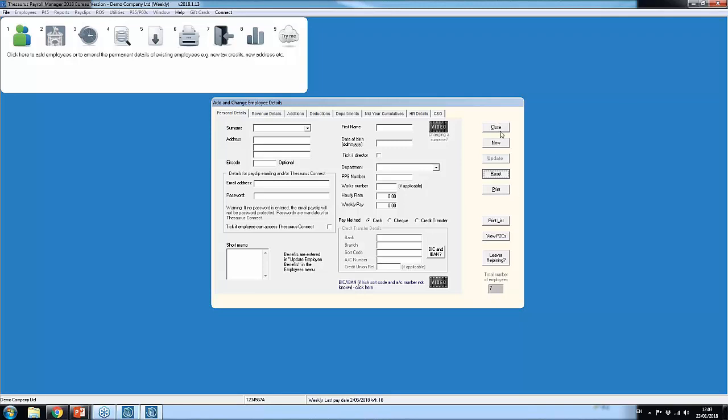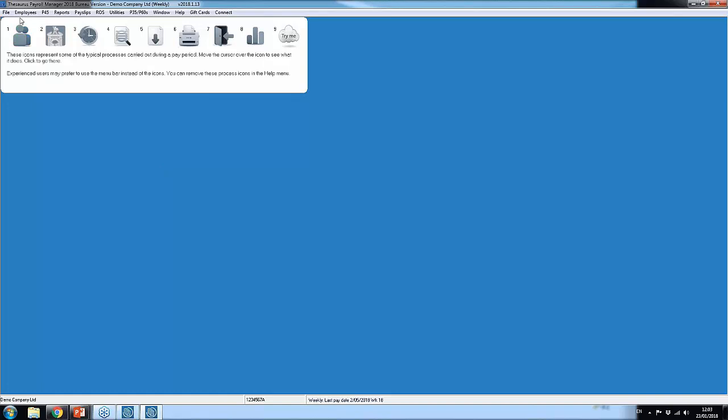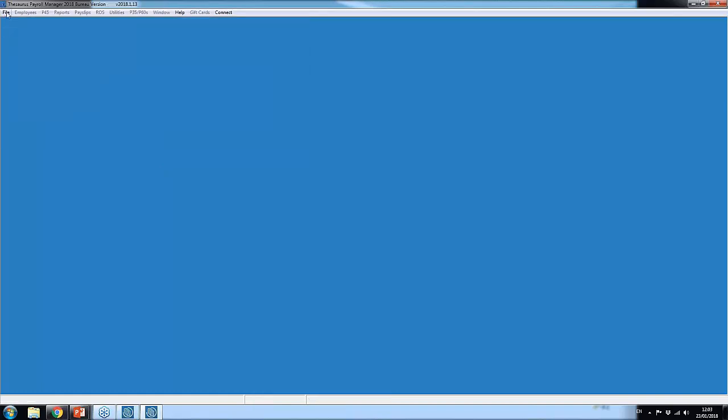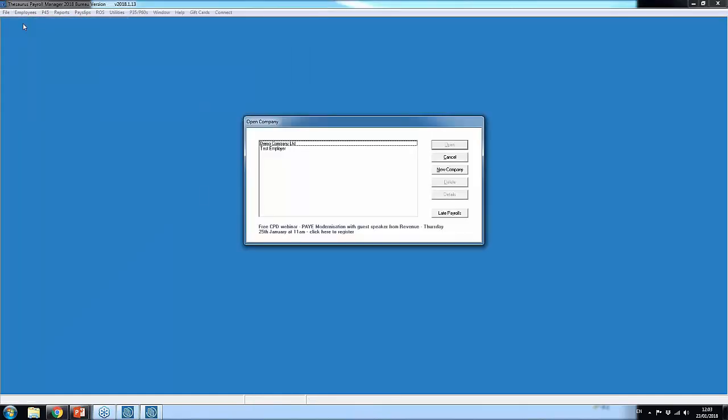Okay. So just one last thing to show then. When you launch the payroll and it comes up with a list of your employers, you now have an option on the right hand side for late payroll. Again, this is thinking ahead to PAYE Modernization, where all payrolls will have to be sent to Revenue on or before payday. So this late payroll option will allow you to see what payrolls, if any, are currently late. So I'll just click on it there.